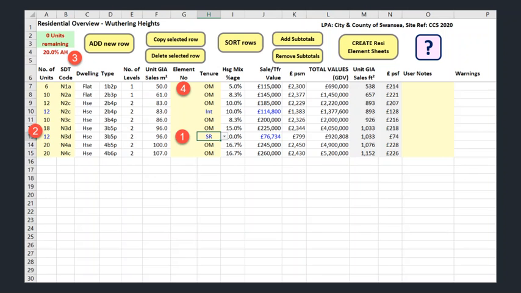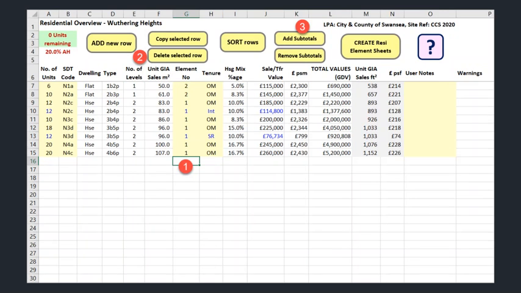I decide to treat the houses as one element and the flats as a second element. That will also allow me to apply one build cost rate per square metre to the flats and a different rate to the houses. So this screenshot shows that I've ascribed all the houses to element number 1 in column G and the flats to a second element, number 2.